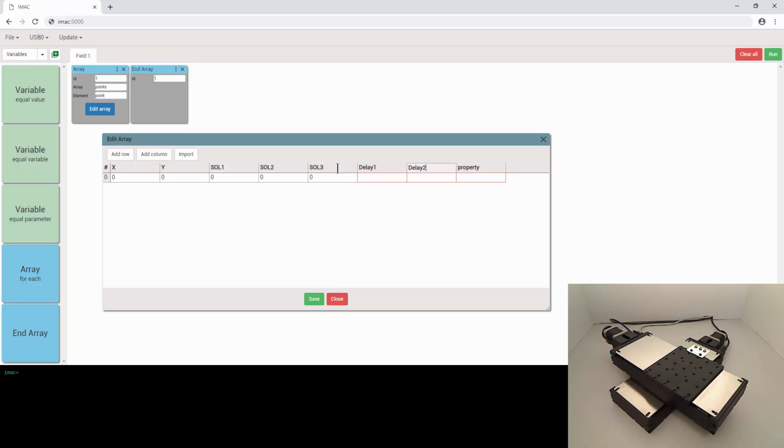I want to make one comment here. The names we are using are just logical names, and will be used later in the sequence program as parameters, as I will show in a couple of minutes. In this example we will create a 3x3 array, with 9 points. Let's start to create points. In the first row, coordinates of x and y are zeros, and all solenoids are turned off.